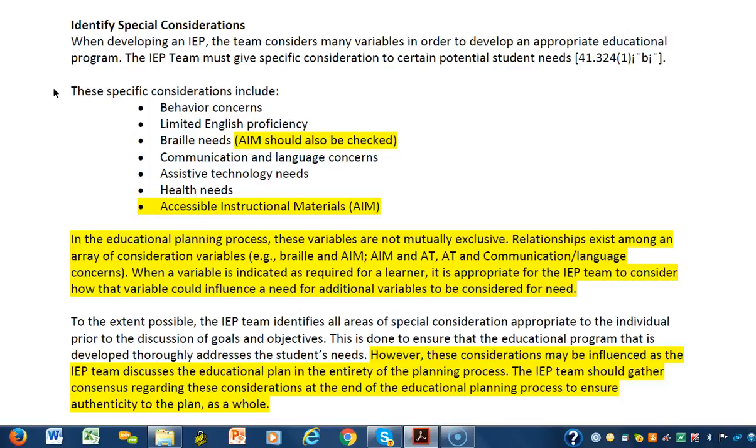And what it's telling us here is that, well, for one thing, AIM, or accessible instructional materials, is added specifically because we know that's a consideration. Sometimes that's Braille or other ways for students accessing text. But you can see what's being said there. It's just an acknowledgement that when an IEP team is going through this planning process, these variables are not mutually exclusive. There's relationships between them.